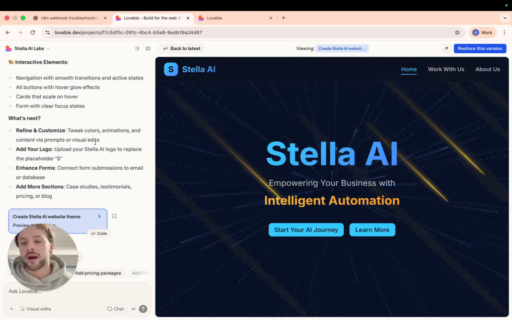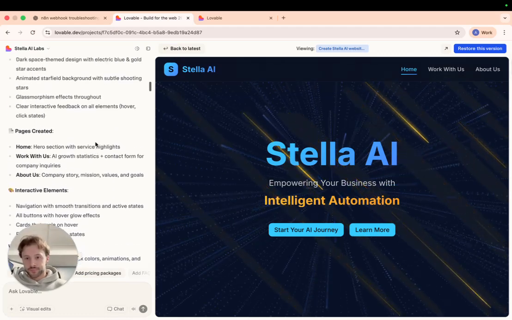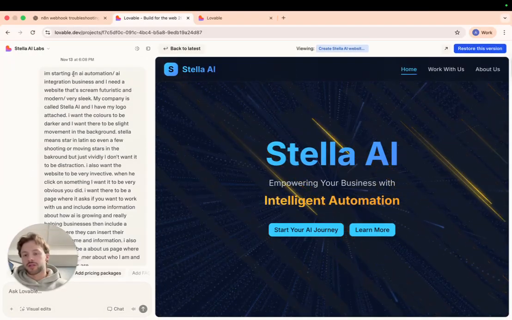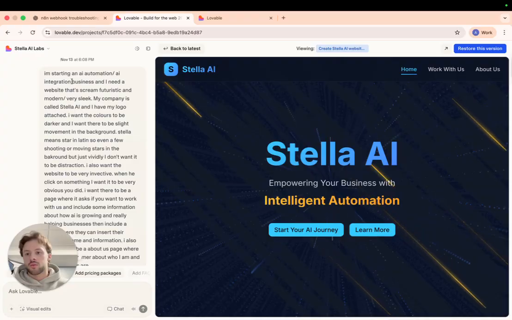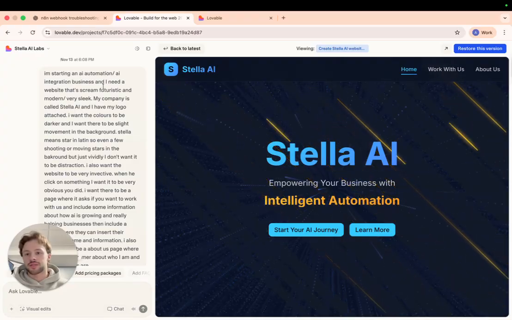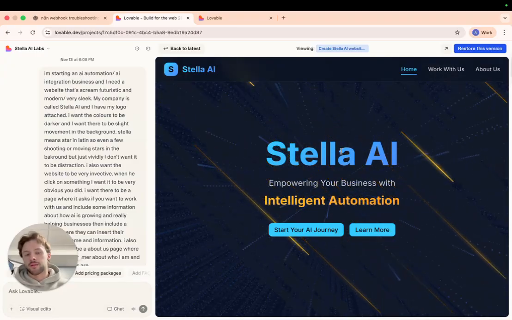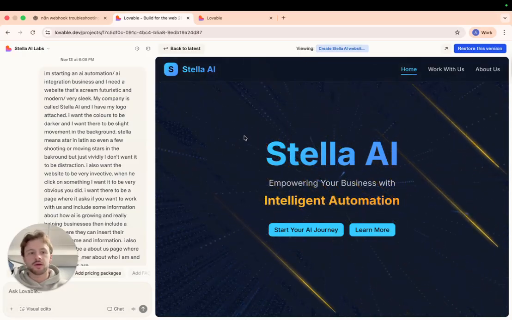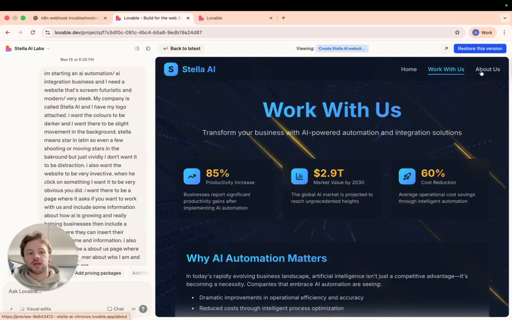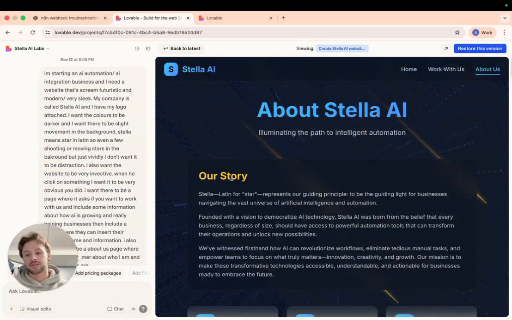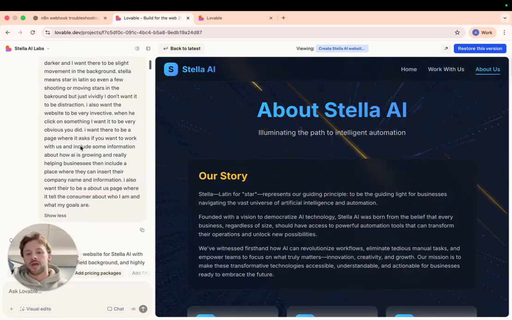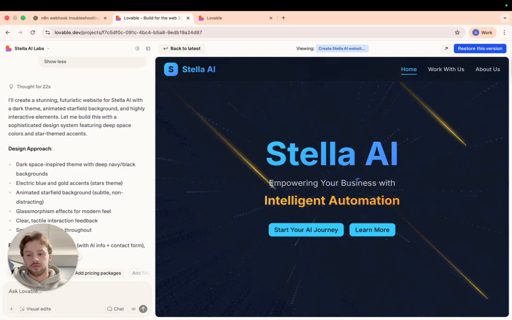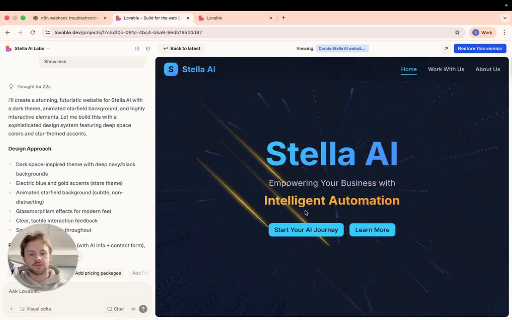So the other day I tested Lovable out to see how it would work, and I gave it this big prompt right here. I wanted it to create a website for my business, which is an AI automation / integration business. Stella means star in Latin, so I wanted it to have something to do with stars in the background. And then I wanted a work with us page and an about us page, saying a bit of our story and what we do. And this is the first web page that it spit out, which for how little I gave it, it's quite impressive.